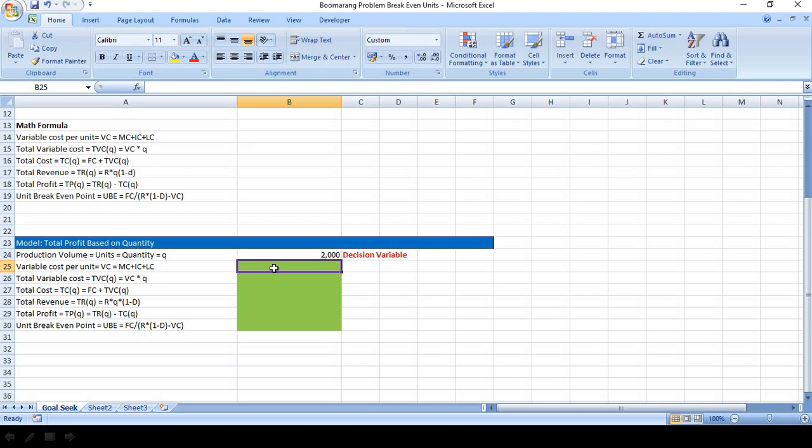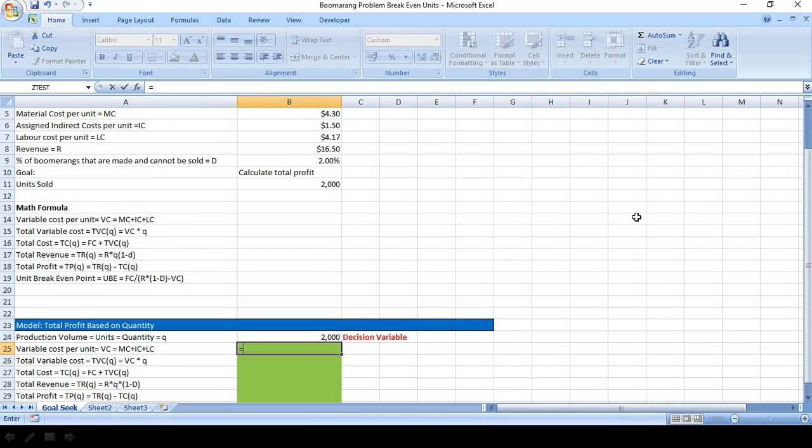So let me plug in the formula. To start with the formula, I select the cell, put equals to. What is my golden rule? I should not type values. I should be referring to values. Now I scroll up and see the material cost per unit. This is my material cost per unit.